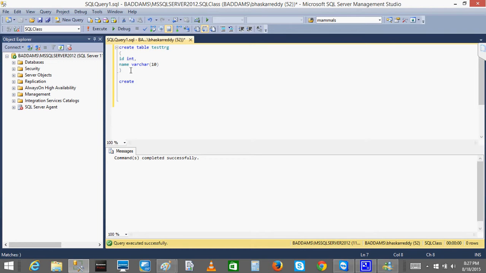Create trigger. Next you will give the trigger name. Generally I will give trg underscore table name, test trg. This is for the insert, let's say. Then next I need to give the table name on, it is test trg, for insert. Inside the insert, you can write whatever code you want.